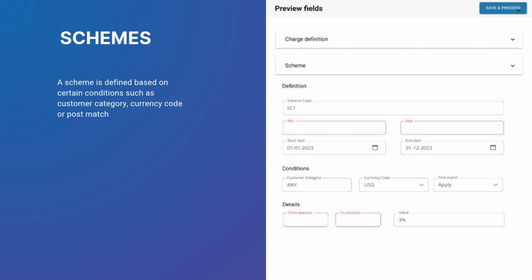Next, we set the conditions under which this scheme will apply. For instance, this scheme targets customers from any category, using the USD currency, and requires a post-match condition to be applied. Finally, in the Details section, we define the charge range and its value here. A 3% fee is applied within the specified amount range.